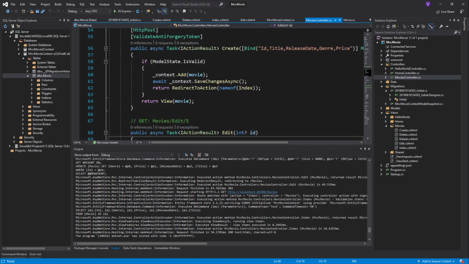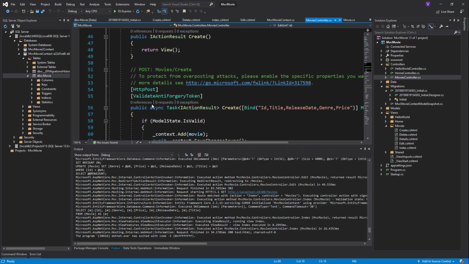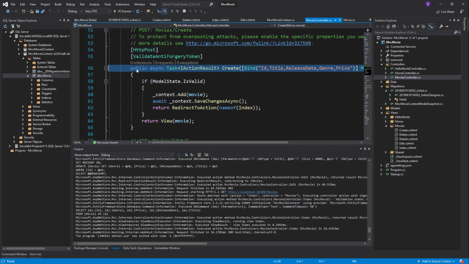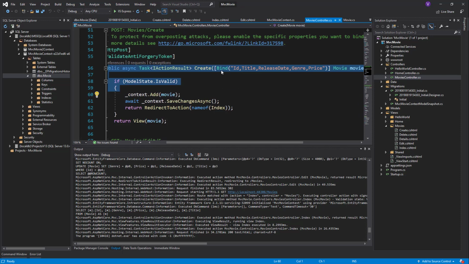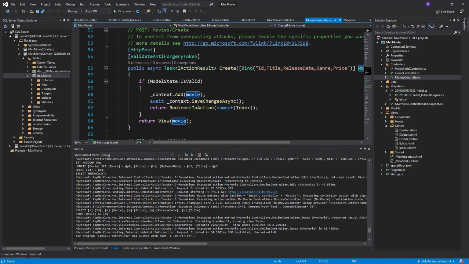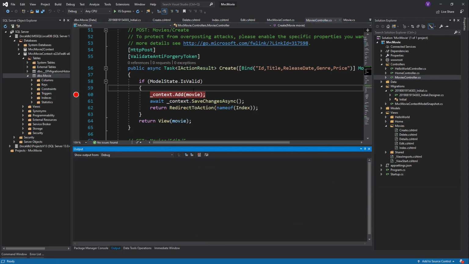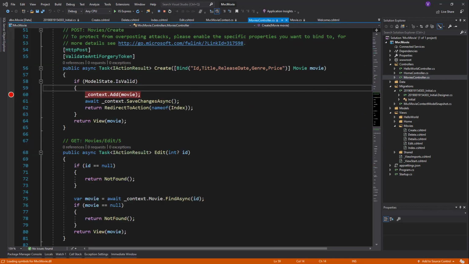If we go to the controllers, to the Movie controller, for example, the Create with the binding, it takes ID, Title, ReleaseDate, Genre, Price, Movie. And it simply says if the model is valid, then context Add this movie with ID, Title, ReleaseDate, Genre, and Price. Let's put a stop here and try to debug it, create a new movie, and see how it works.